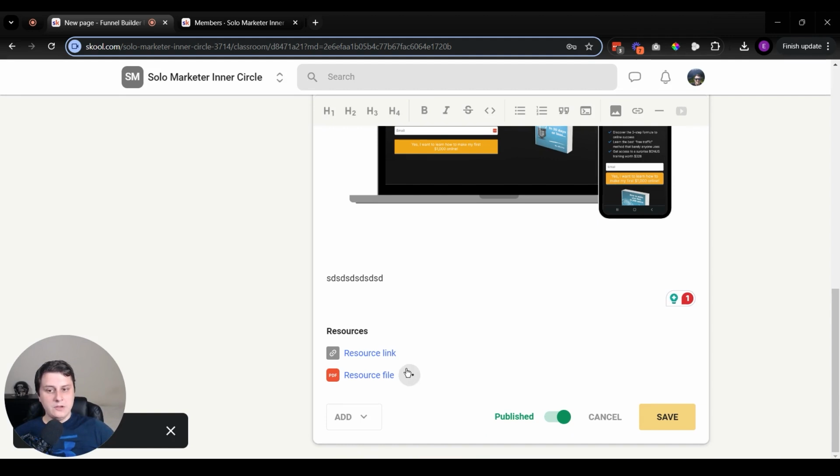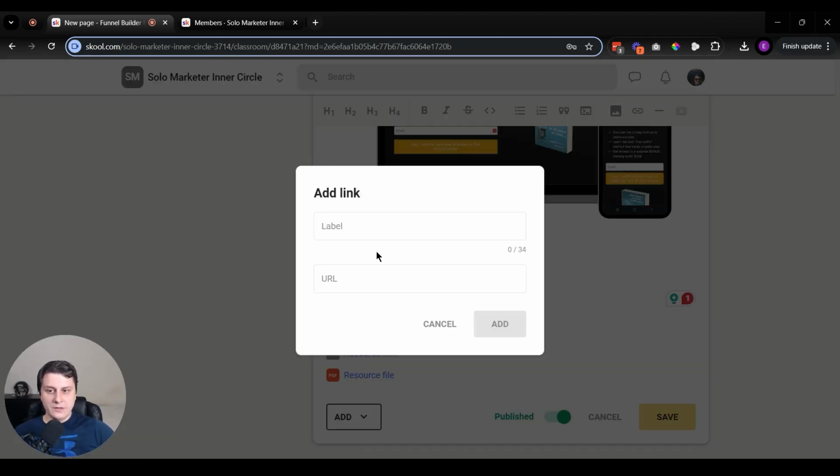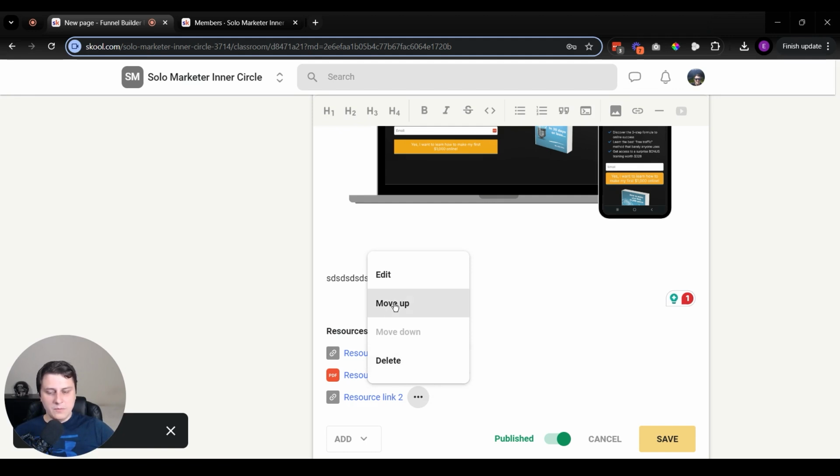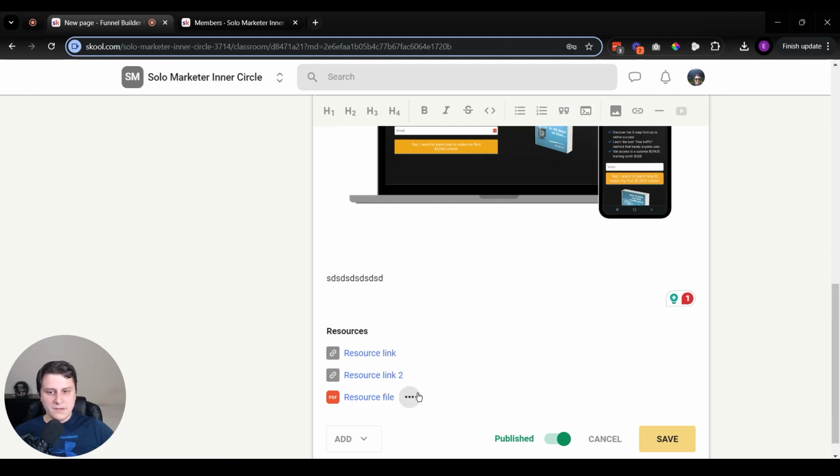So you can see you can add multiple of these. You can add one more resource link, for example, resource link 2. Add that over here, right? And it goes in the same order as you added them, but you can move them up and down. So you have those options as well. Under the 3 dots, you can edit them, delete them. So really simple, right? It's all the basic stuff. There's nothing extra here. Just move them, edit them, delete them. That's pretty much it. You don't need anything else.